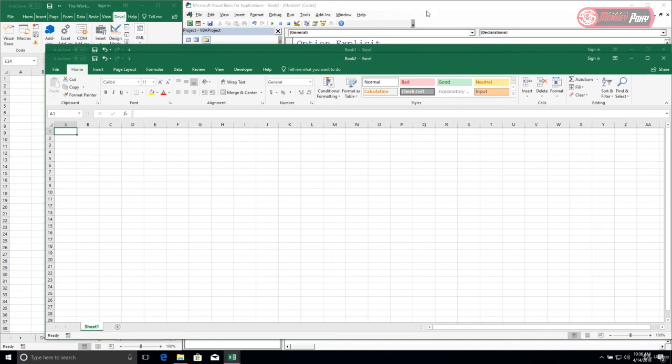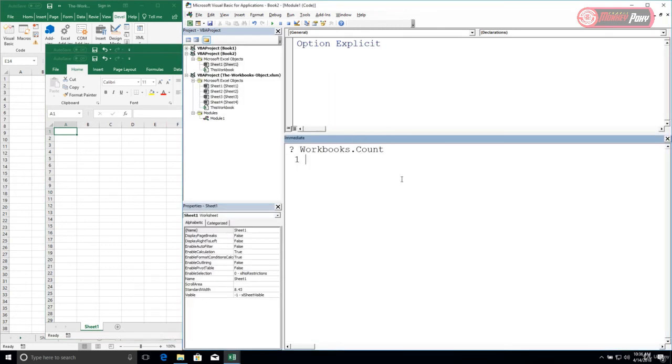So now if I go back to my immediate window in my Visual Basic Editor and I re-execute this, we're going to get a new value for the property, and that is equal to 3. This, again, is the total number of workbooks that are currently open in Excel, so the count of workbooks. Pretty simple. All right, that's all there is to cover in this lesson, so I'll see you in the next one.